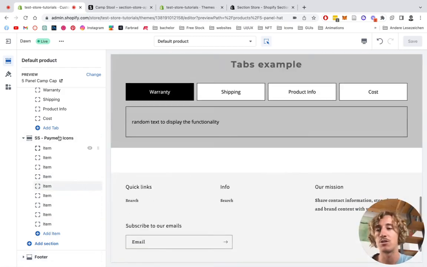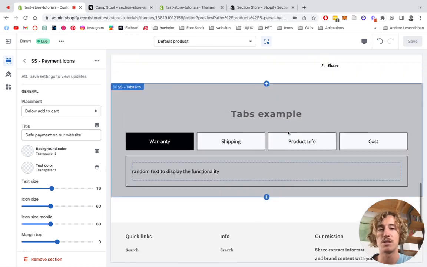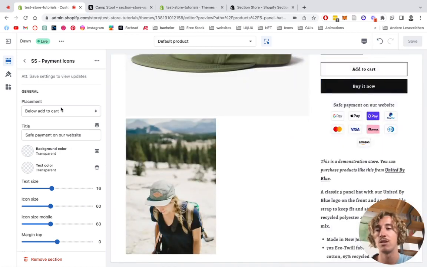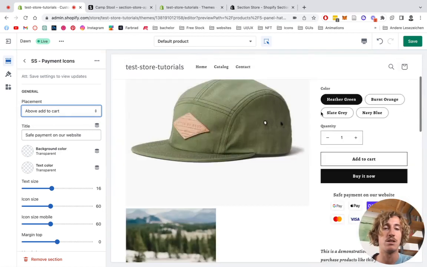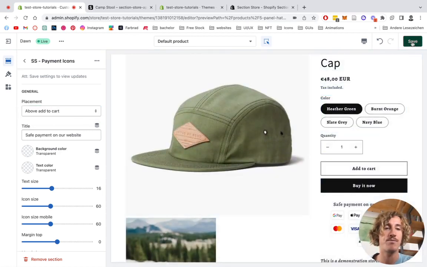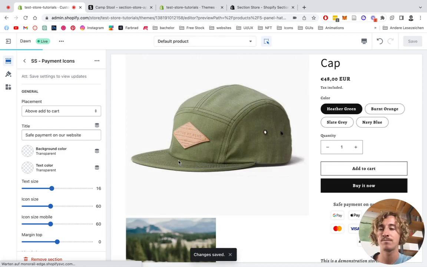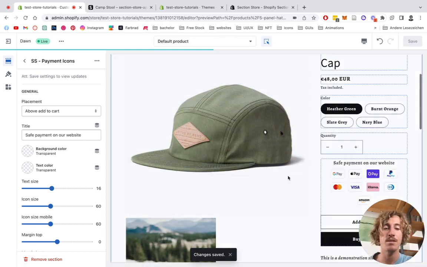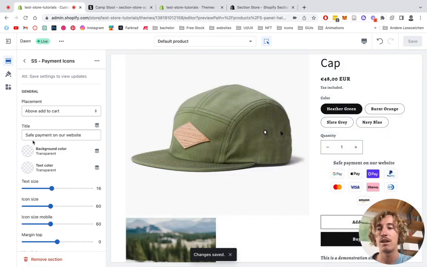And I'm going to show you how you can do some customization options on the whole block itself. So you can say it's above the cart as well. So it's going to jump up here. I'm just going to show you how that looks. 1, 2, 3. Yeah, there we have it. And the text is also changeable. Payment icons Shopify. I'm happy with that.